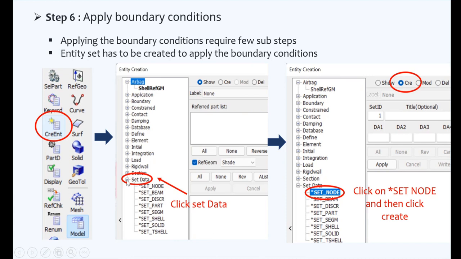If you click on the set data, it will show the entities like set node, set beams, set part, set segments, shell, everything is there. But we need to select the number of nodes for which we will be applying the boundary condition. I've already shown that, like at support, we select the number of nodes and then we apply the boundary condition. So here you go to set data, you click on the set node.